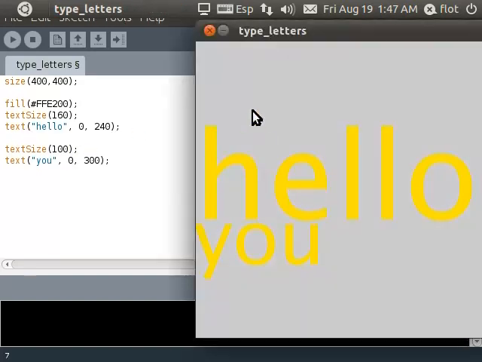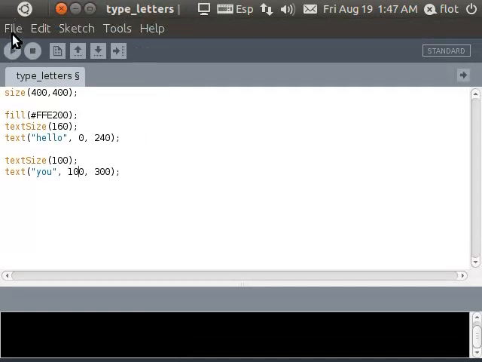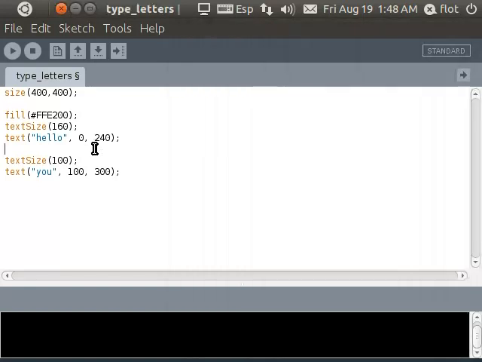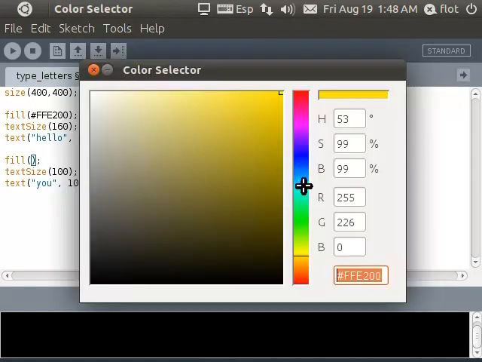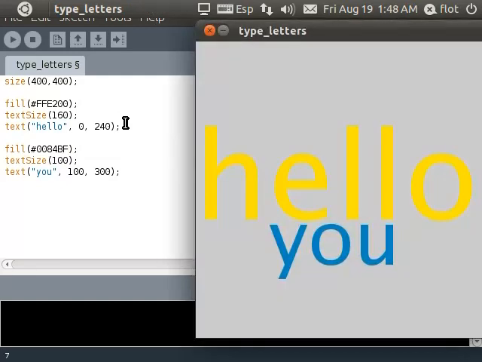Okay, and how could I center that? I should move that a bit to the right. I will type here 100. Okay, that's good. What about making it a different color? This one should be blue. So I add here another fill. And I choose this blue here. I select the color, copy, and paste it here. And I run the program, and now I have two texts, different sizes, different colors.